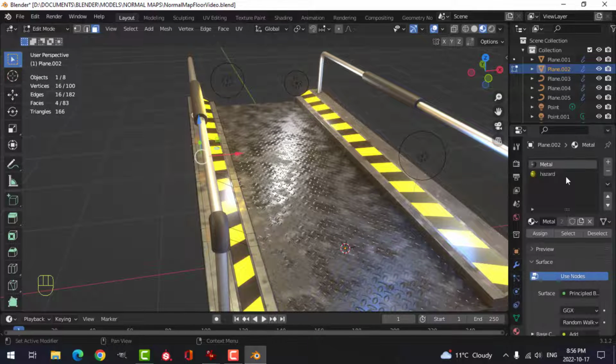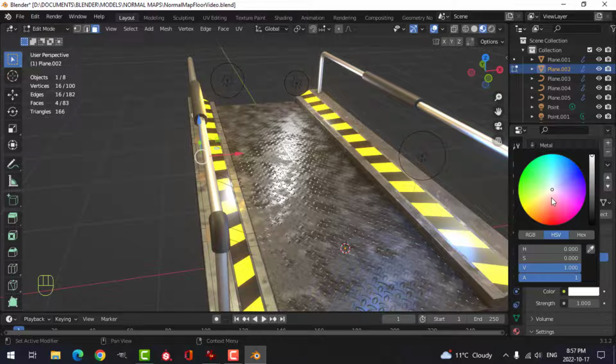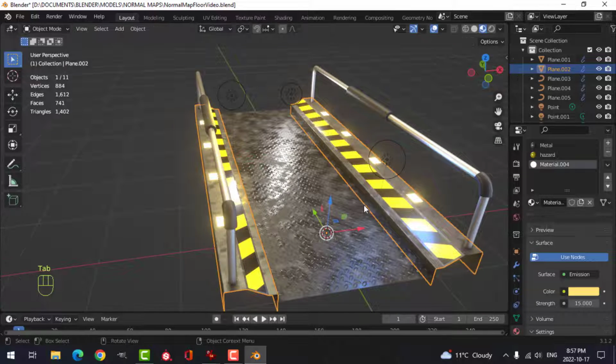I'm going to put a different material on there. So I got metal on this. I've got the hazard, and I want one more new. I should name these, but I'm not going to right now. This is going to be an emission, and it's going to be kind of a yellowish color. Make it like 15, and a sign.